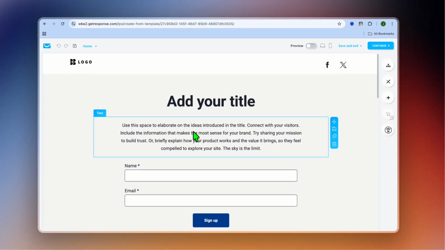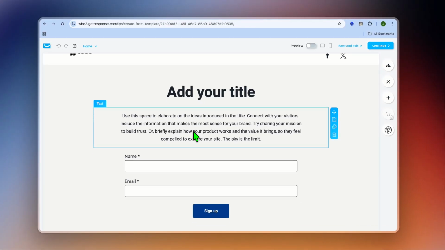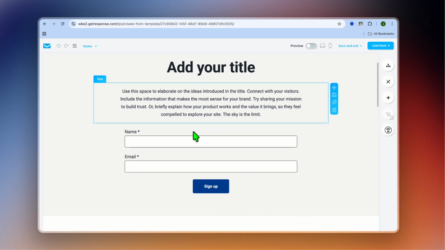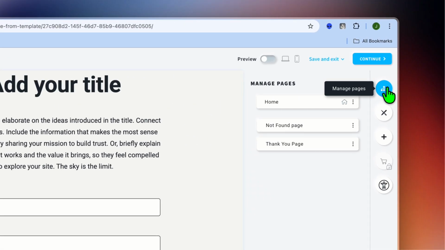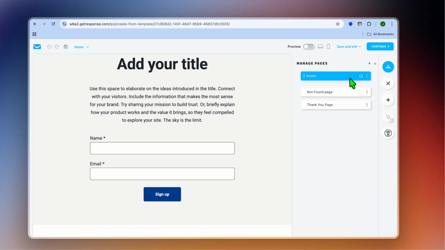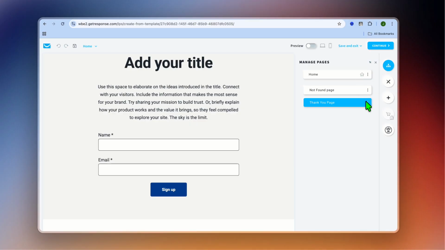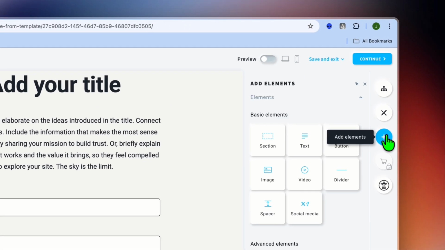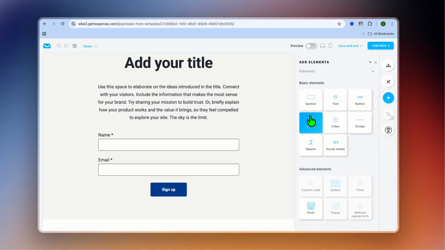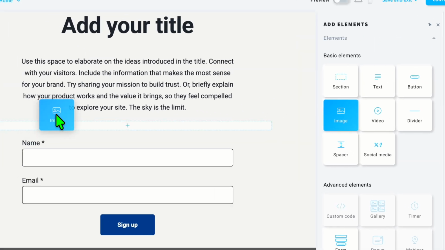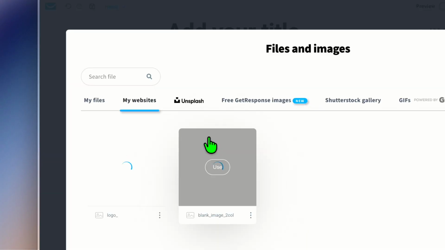When it comes to GetResponse and creating a landing page, what I would recommend you do is select a simple one, and from there you can start customizing it by going over to the right-hand menu option. You can simply tap right here and you can see Manage Page. So you can see the home page, and you can also add different elements. If you would like to add text, image, or video, you can do that. For example, let's say we would like to add an image. We can simply tap on Image and drag and place the image wherever we want.